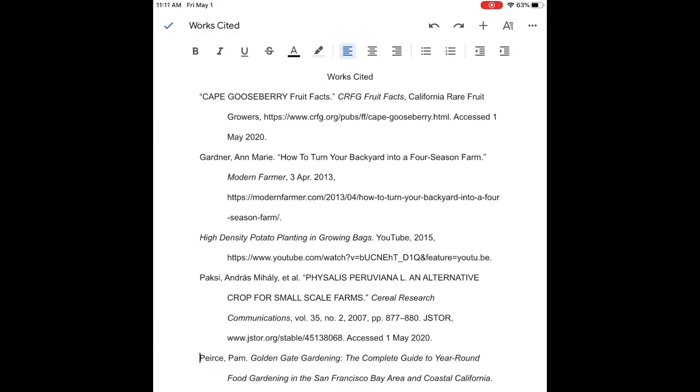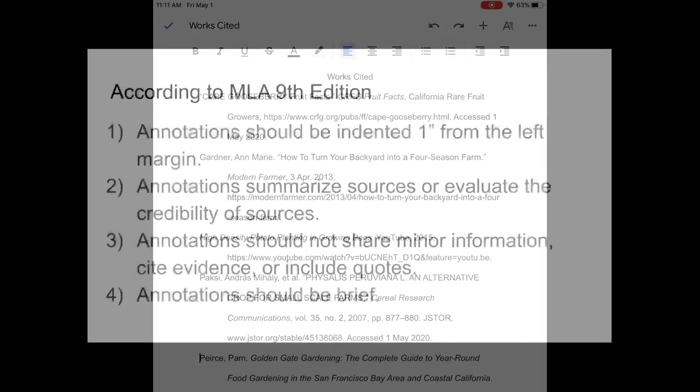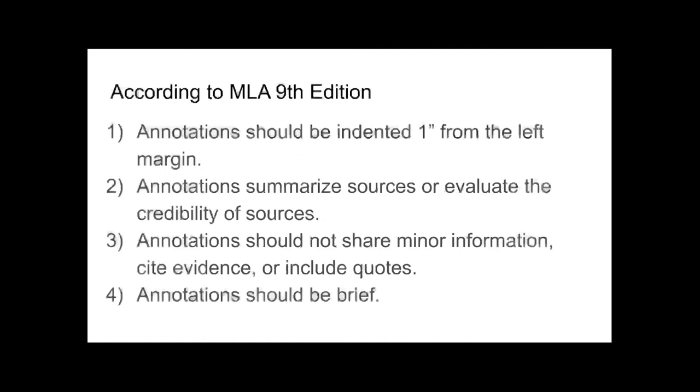A few more things to add. We've got to make sure to annotate. Annotation should be 1 inch from the left margins, and they should summarize or evaluate the credibility of sources. They should not include minor information or cite evidence or even include quotes, and they should be very brief.